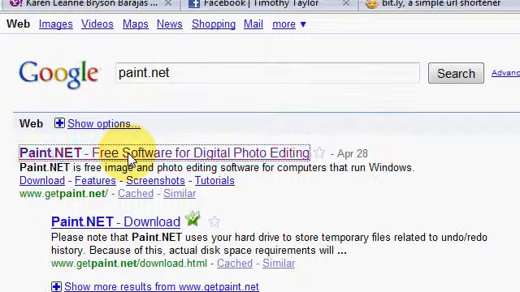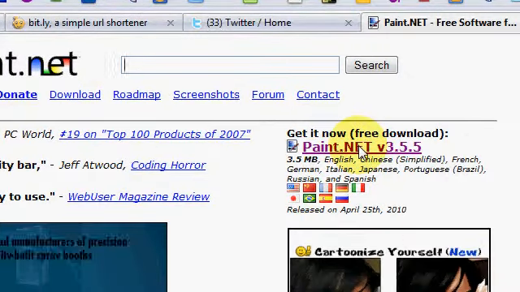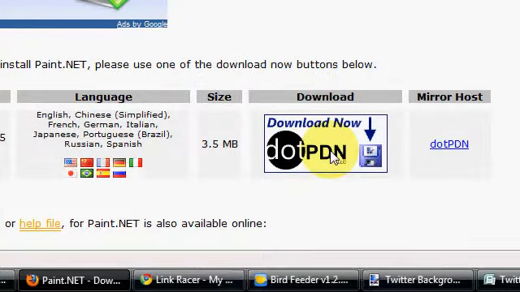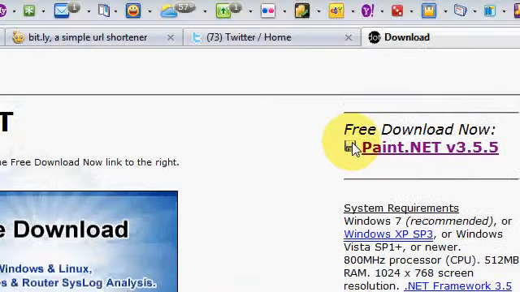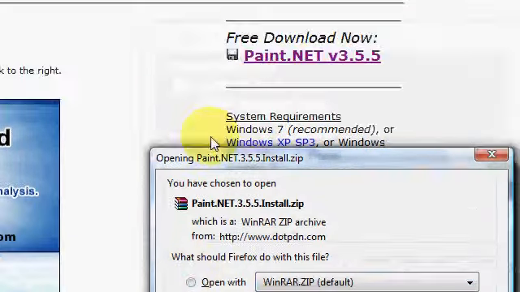When you come to the home page, you're going to go get the free download. Click on that. This is all advertising. You have to scroll down and go to the download button and hit free download now. When you get this window, I want you to go ahead and hit save file and hit OK. I'm not going to do that because I already have it.